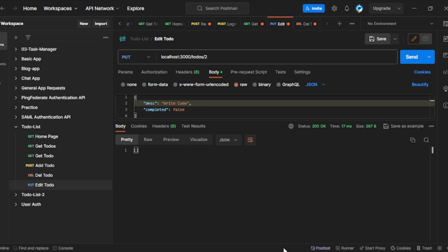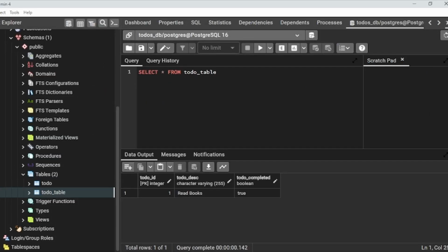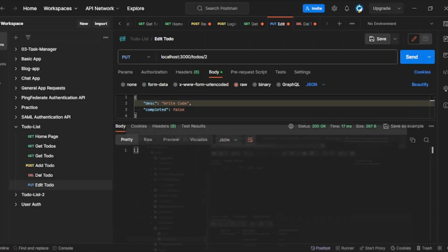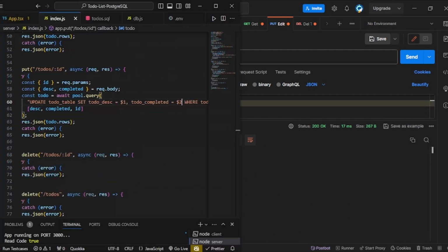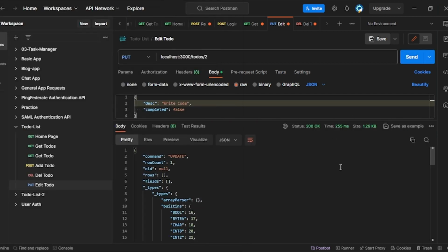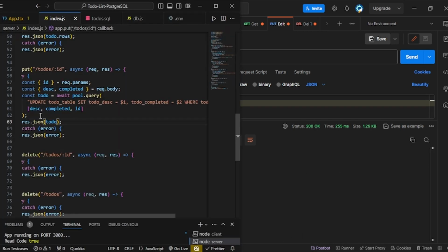So looks like it works. So let me go back to my basically pgAdmin, and here let me do select star from to-do table and then run, and we have write code. So that means it works. So let me just send something else other than this to-do rows, because it doesn't look like a valid response. So here the rows are empty, so we will not be able to send that.